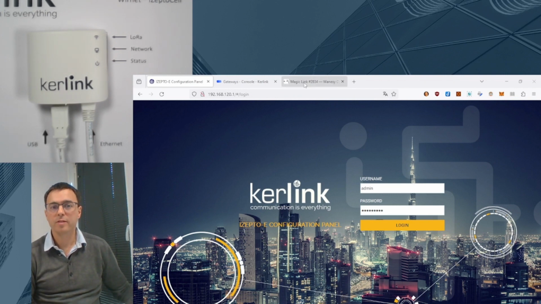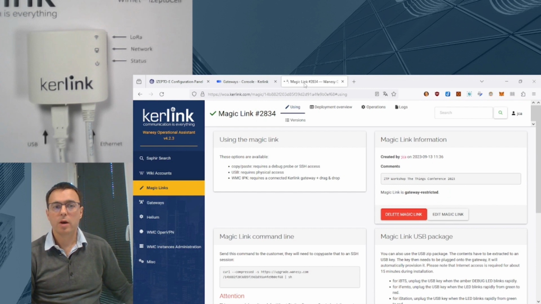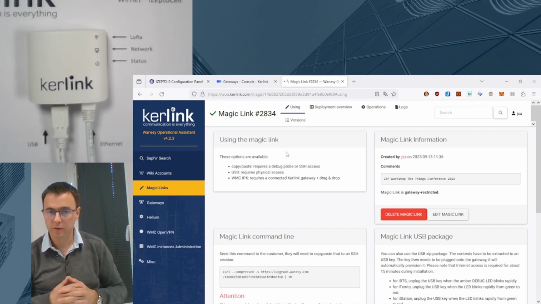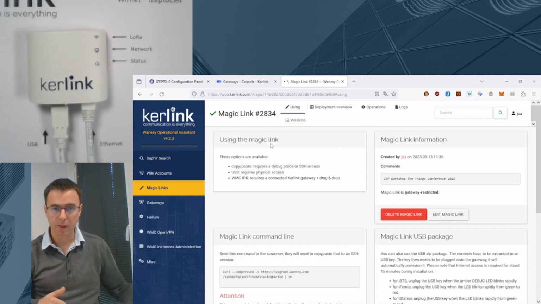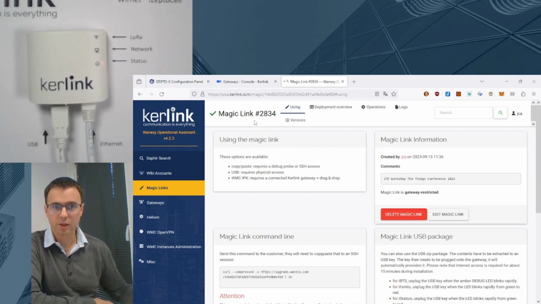So this last tab is our internal software, internal console. This is the 1SE operational assistant, which our support team uses. It's really a back office interface, and it's only meant for the internal support team. But this is where you will see we declare and we build magic links. So that particular magic link I've built for this demonstration, and you see that there is several information.